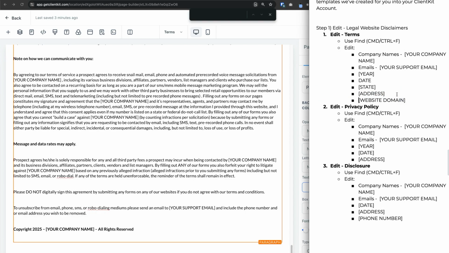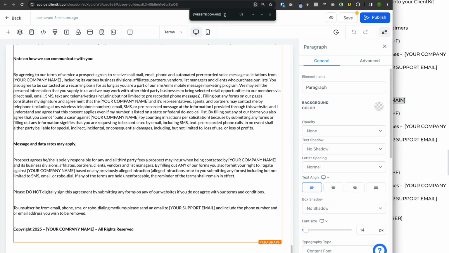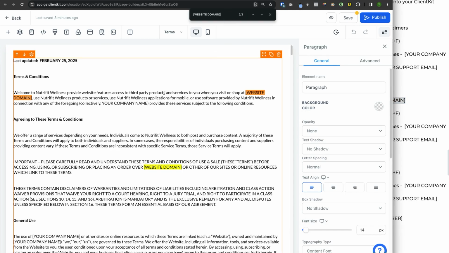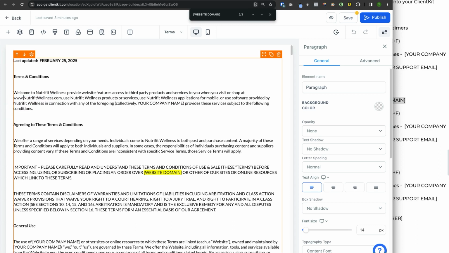Okay, next up, after that, we then have website domain. So let's see if website domain pops up on here. Yep, so website domain, this is going to be where your website domain goes. In this case, this would just be nutrifitwellness.com, right? So I just go ahead and put that right over there. And you can add www if you want. You don't have to add www. It's completely up to you because both of those would take you to the right place. So right over here, website domain, I go ahead and copy it just like that.